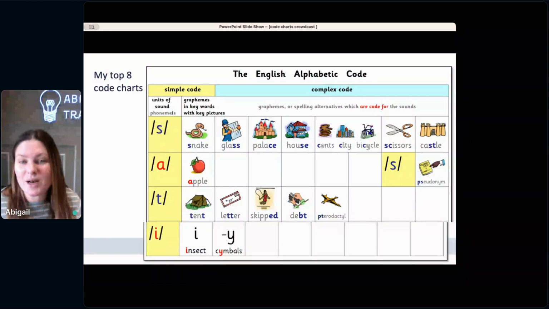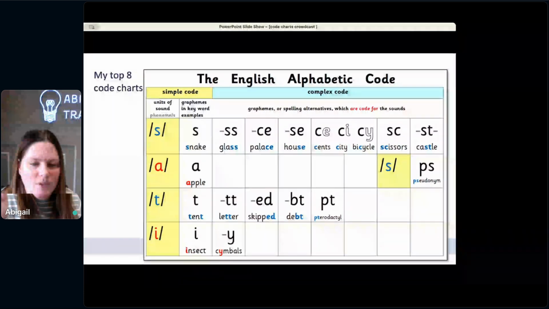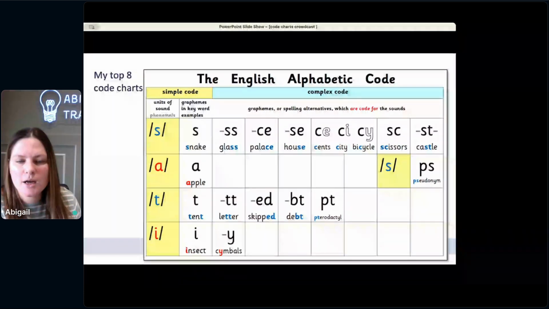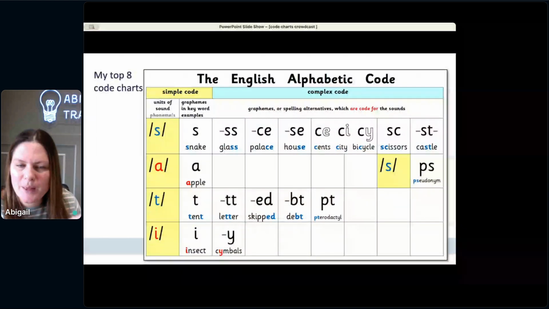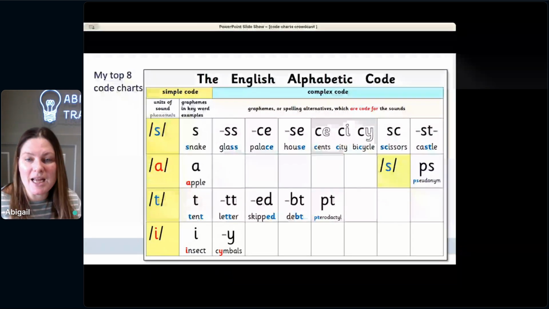So again, if you felt like for your learners, you didn't want the pictures anymore, there is a version here. Still has the keyword, still has where that spelling sits in a word and the graphemes. A little side note here, you've got sense, city and bicycle, the E, the I and the Y in that sort of bubble lettering, because technically they're not part of the grapheme, but they are a spelling alert. If you see the letter C and it's followed by an E, an I or a Y, it is likely to be a soft sound rather than a k sound. So it's a clue for you.